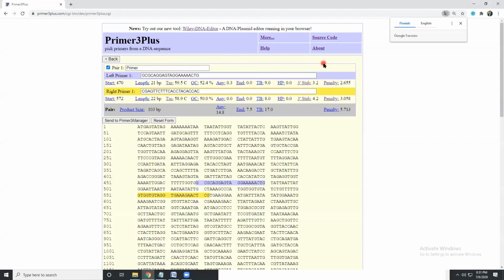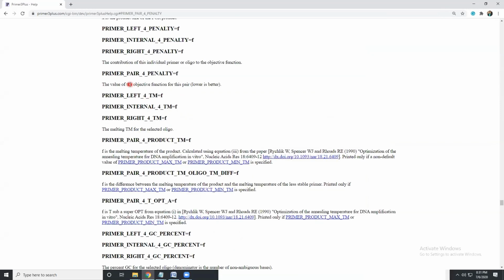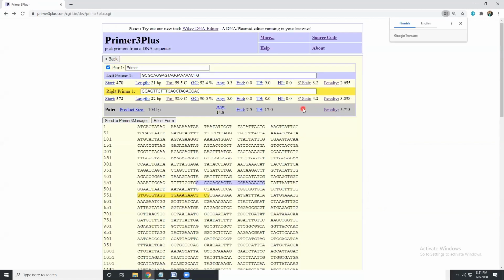Now it has given you a primer which has a penalty of 5.7. Penalty is actually calculated based on all the parameters. If you have doubt, you click on penalty and you can see that it is based on all the conditions which are not being followed properly, as for example whether the 3' stability is good or not, because the 3' end is where the PCR reaction starts, where it anneals and the amplification starts. So the higher the stability, the better, and the lower the penalty, and that will be reflected over here.